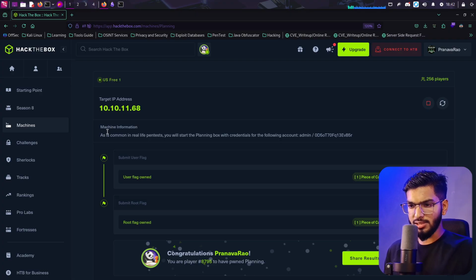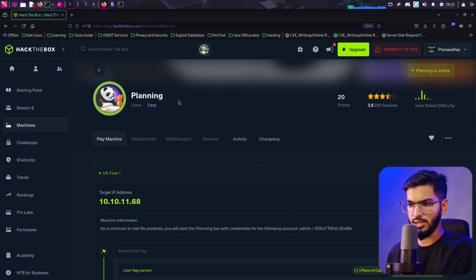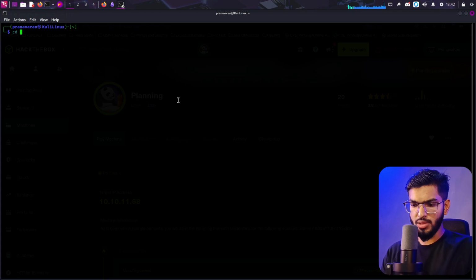I copy the IP address. They have given us some machine information, as is common in real life pen tests. You will start the Planning box with credentials for the following account: admin and this password here. They have not given us any other information other than the IP address of the machine, and we know it is a Linux machine.